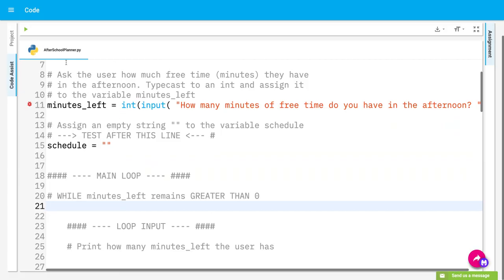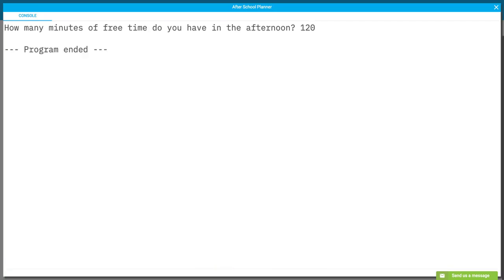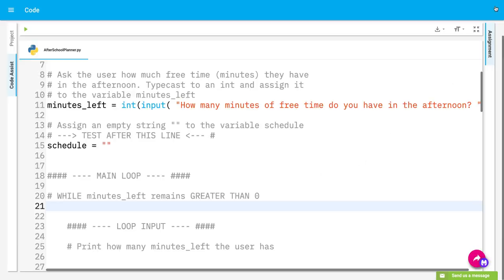Oh, it says test. So let's test it. Make sure we got no bugs. How many minutes of free time do we have? Minutes. That's 60 minutes in an hour. And so that's 120 total minutes. And you know, I might just throw that in there and do a print and say there.